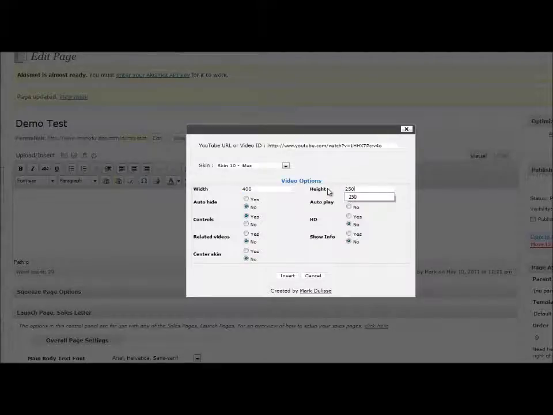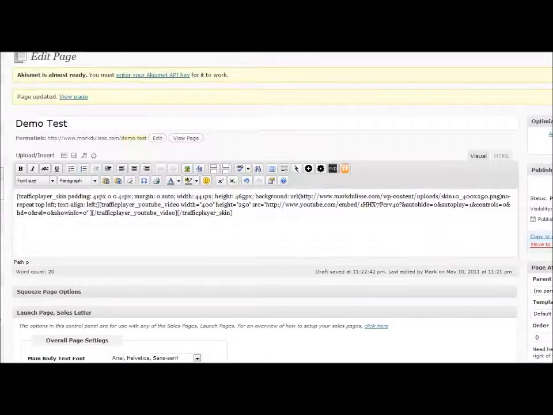You've got to remember, you're getting views. And the more views you get on your YouTube videos, the higher your videos are going to be in the search engines. It's going to be a centered skin, no controls. It's going to auto start. HD, when it's this small, doesn't matter, so it's irrelevant. Show info, no. And I will click on insert, and now I'll update.